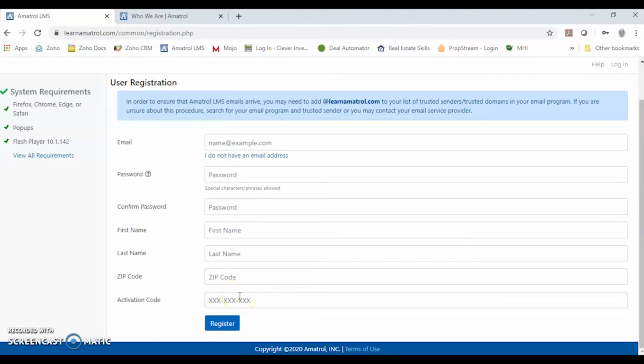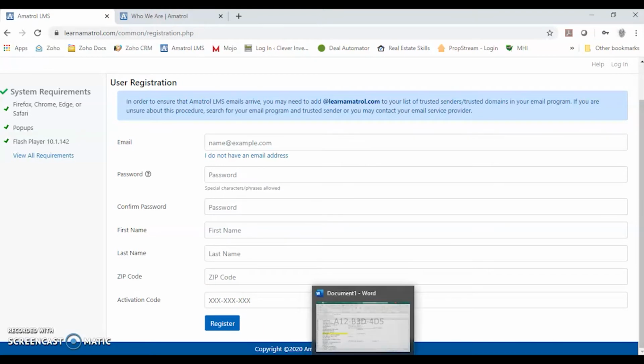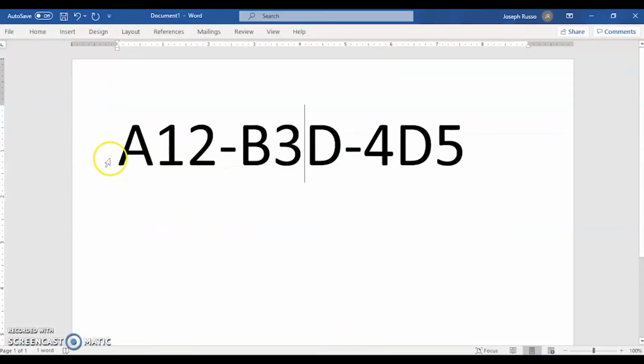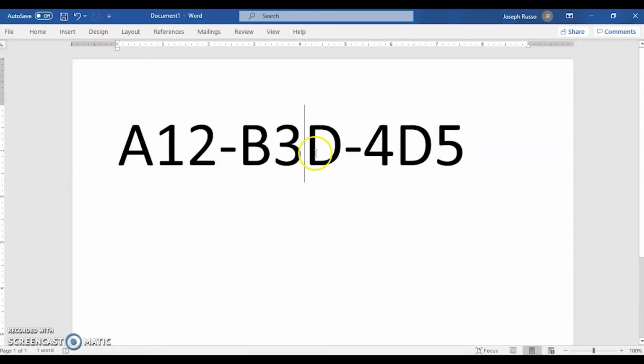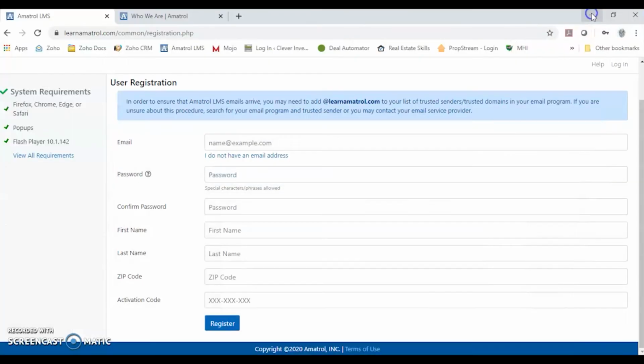This is going to be provided to you by your instructor, or if you're purchasing from a bookstore, this is what they're going to give you, the 9-character activation code. 9 characters being something like this. It's going to be letters, it's going to be numbers, and a mixture of the two. This is not a real activation code. I made this up right now. So it's going to look something like this. So you're going to enter that into this part here. You're going to click register.